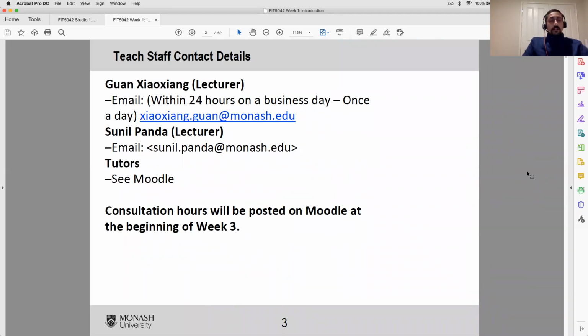So this is the teaching staff. We just had an introduction about it. Consultation will start from week 3 onwards. However, I will discuss with Guan because there has been a lot of requests for consultations right from week 1. I understand the complexity of setting up the environment and everything. So probably I will get back to you based on my meeting's outcome.